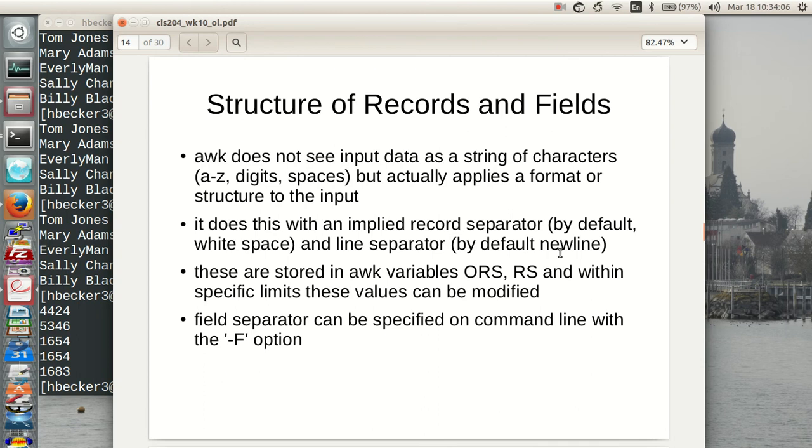Let's move forward. Awk does not see input data as a string of characters, so it doesn't look at whether the characters are A to Z, digits or spaces, but it actually applies a format or structure to the input. So I'm not looking at individual characters, I'm looking at fields. It does this with an implied field separator, so it looks for fields based on white space, and a record separator, by default a newline. So I know that I have fields when there's white space between them. I know that I have a complete record because there's a newline at the end.